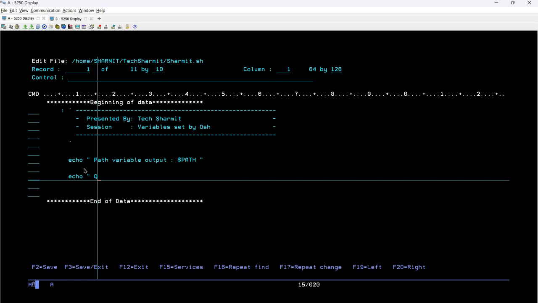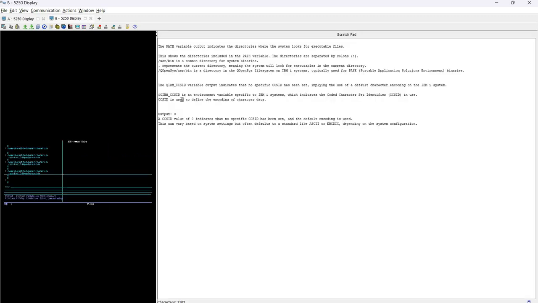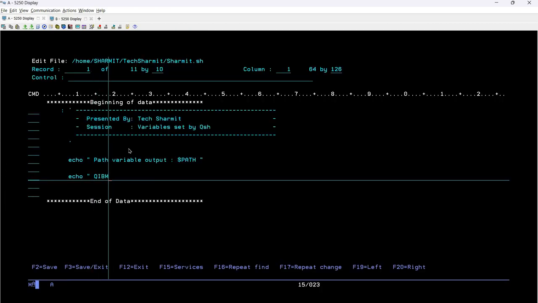Okay, let me check the exact command. The variable is QIBM_CCSID, not QSYS. QIBM CCSID variable output. Okay, and then colon, and here we will put dollar, then QIBM underscore, make sure to not put any space in between, underscore, and then CCSID. After executing this script, it will provide you the output of both the variables.